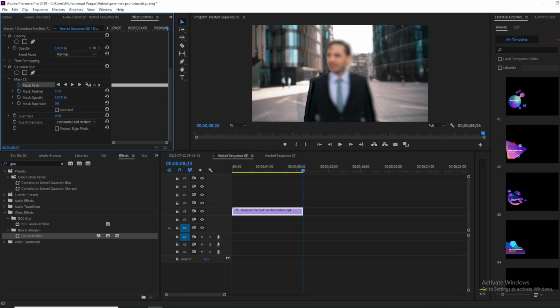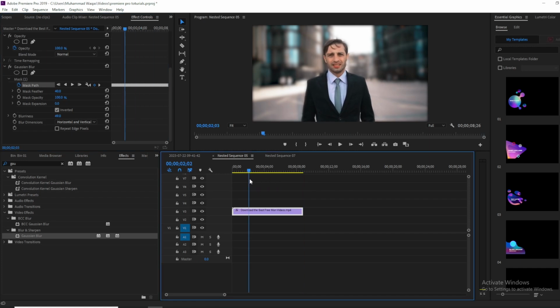Now increase the blurriness value as much as you want and also check this inverted box to blur just the background. Now increase the mask feather 20-30% so your object will mix with the background. So this is how you can blur the background of the video in Premiere Pro.